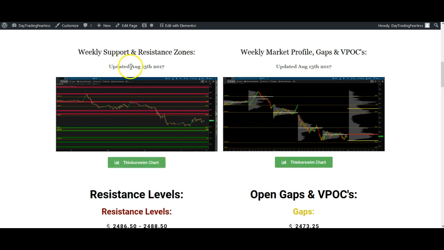Also, you'll see updated August 13th. So every Sunday when I update this, all the zones, these numbers will change. You can log in to the website 24/7 as you have access anytime. Usually I try to do the updates of the trade zones and the charts either by the market close on Friday, maybe a little bit after, or on Saturdays. I just say Sunday in case I get busy.